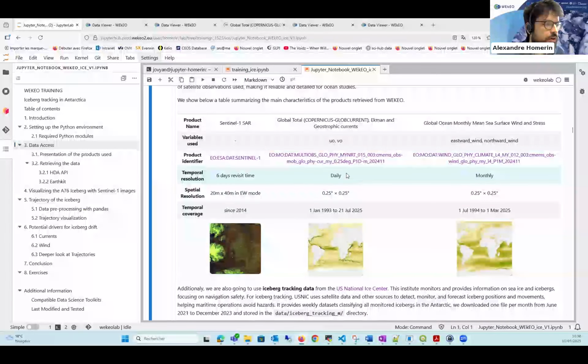The product of currents comes in hourly data, but in order to save size and because it's more convenient for us, we'll only be retrieving the daily version of the product. Here is the resolution, and here is the temporal coverage. We can see that our iceberg detached itself from the ice shelf in 2021, and for all of these data sets, the date of the iceberg calving is covered.